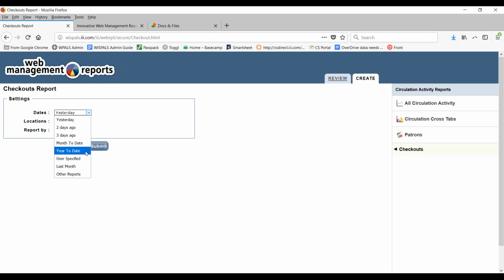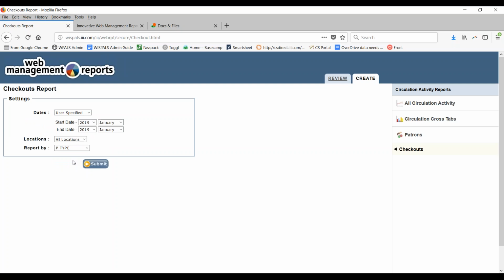The best bet for running reports, if you're not just looking at yesterday's circulation or something like that, or month to date or last month, is to use user specified. That's going to give you the option to select specific dates. So you could do a 2-year period if you wanted, or we could do our fiscal year, which of course, the current one, since it's almost over, is July 2018 through June. Not quite done with June, but that's okay.